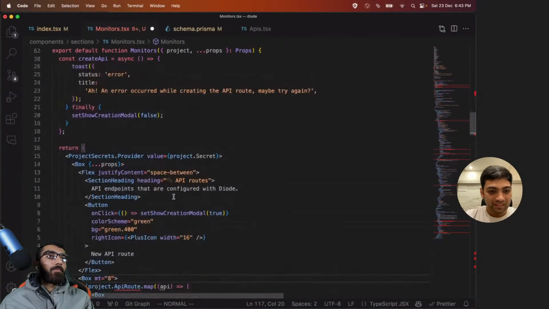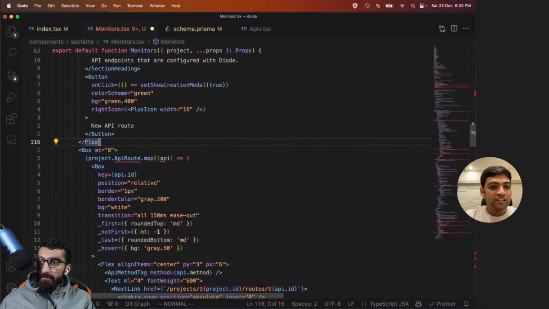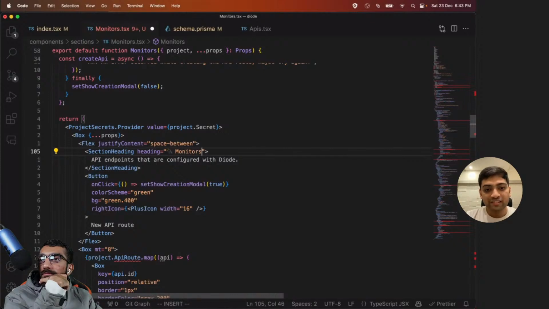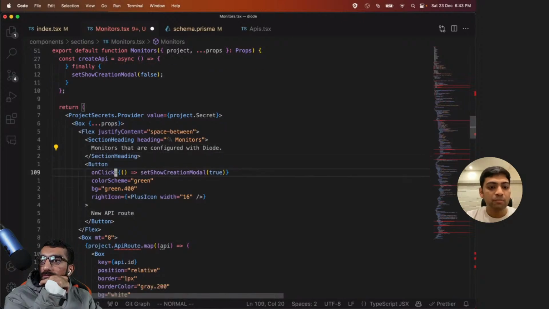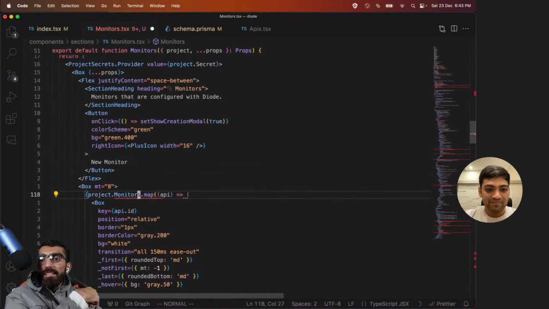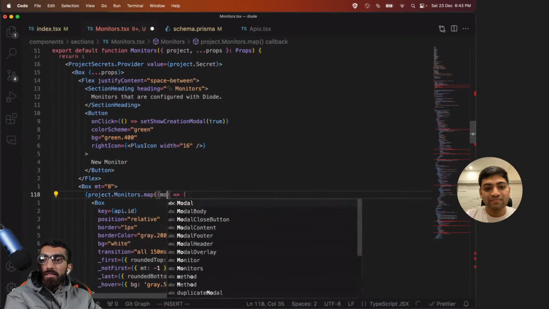Okay, so now here I can start changing some text. This is no longer API routes. This will be monitors. I'm just keeping things simple right now. We can go ahead and change the copy everywhere else later on as well. Yeah, makes sense. Let's get it working, then we can polish.